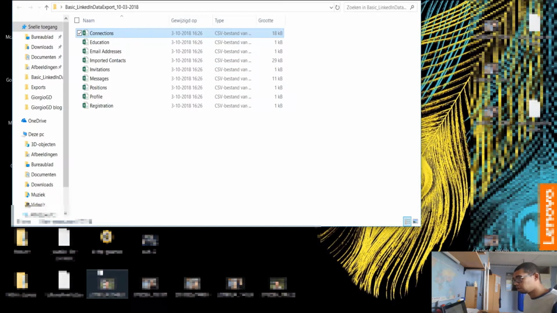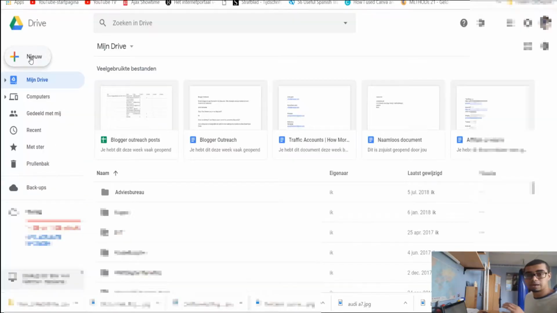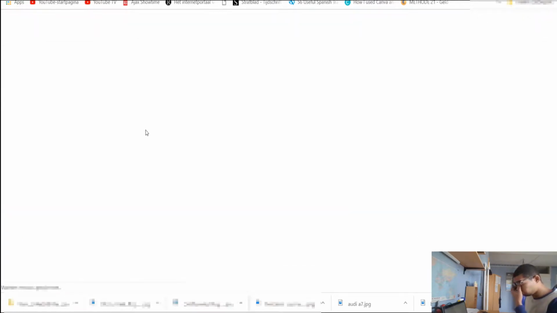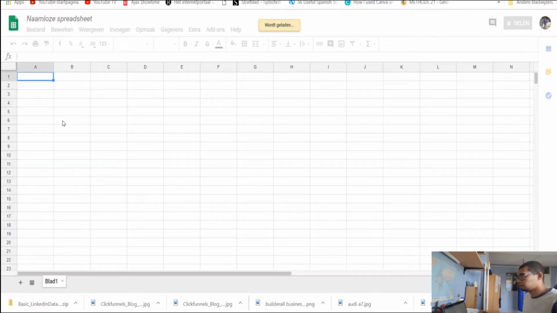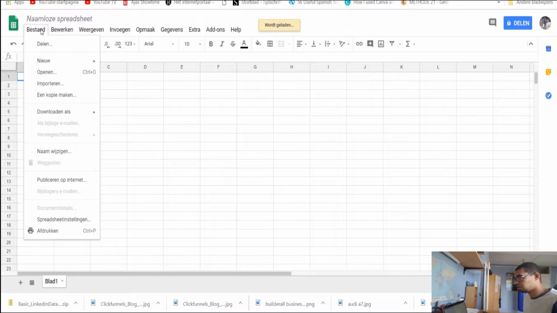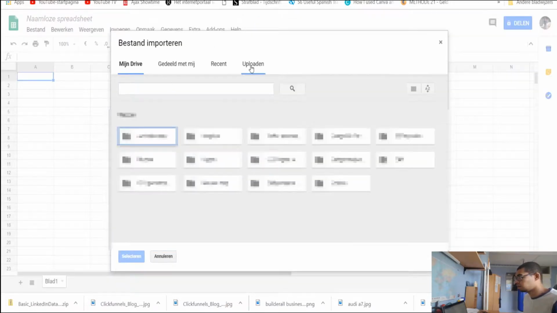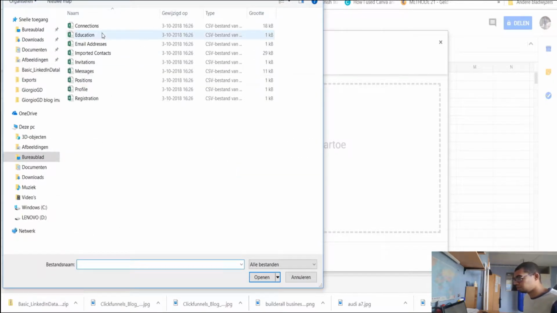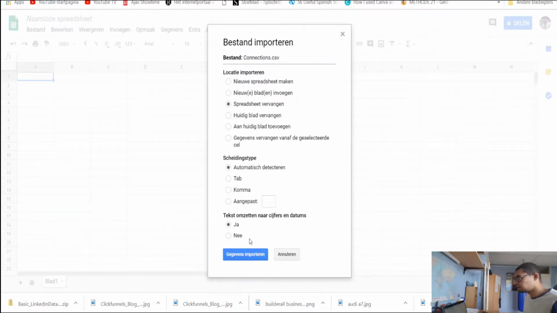So I head over to Google Drive. It's in Dutch, but I'm going to translate it. You click on new, Google spreadsheets, an empty spreadsheet. Alright, so once it's done, you click on file, import. Next you click on upload, and we click on connections, for example. Alright, and then we click on import.